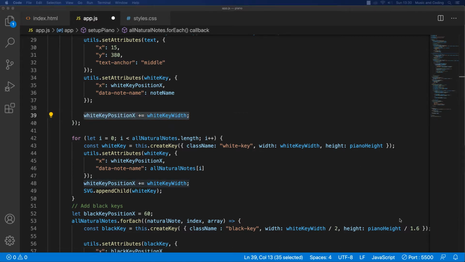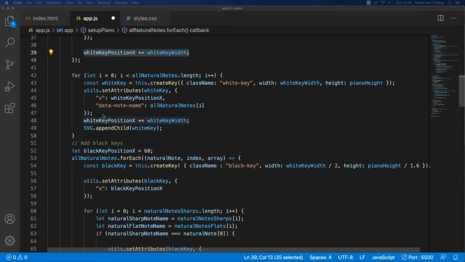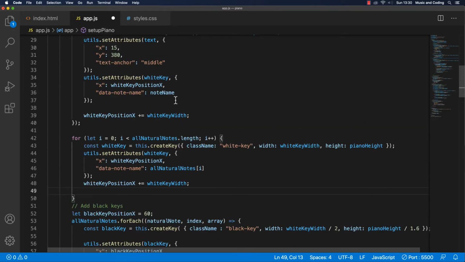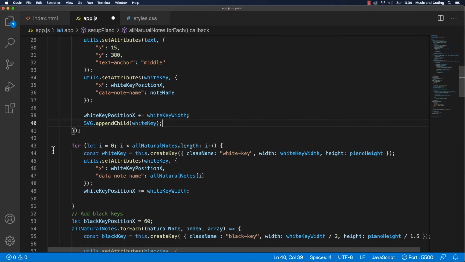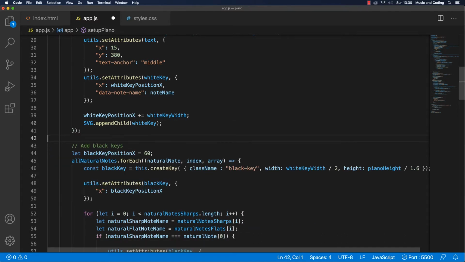And what else do we have down here? We have this other thing. We want to append the child white key. Let's take that one as well and just put it up here. This is what we're doing. And now I think we can get rid of this loop here. Just want to see if it still works.